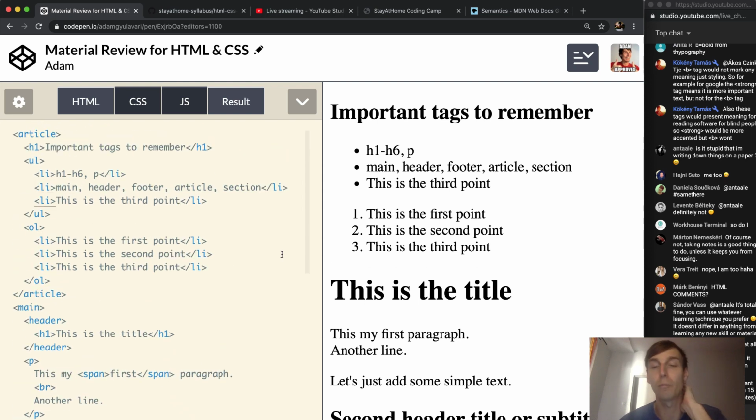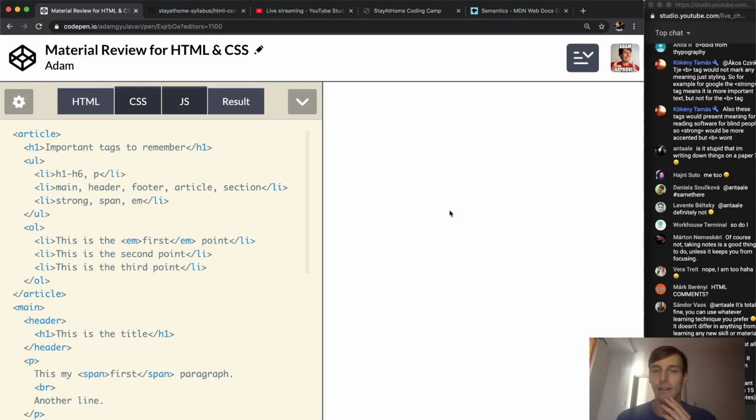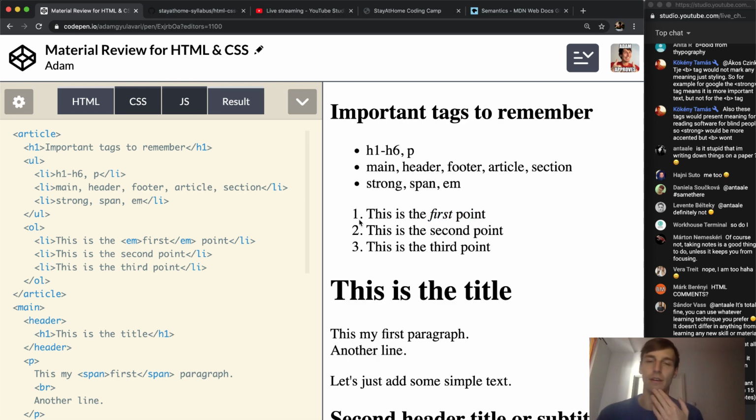And there are a couple of elements that are useful for inline styling: strong, that we already saw, span, and there is the EM or emphasize tag that you can try out, to make the word or make the sentence italic. And again, this is something that you can use inline. And basically these are the most important parts.